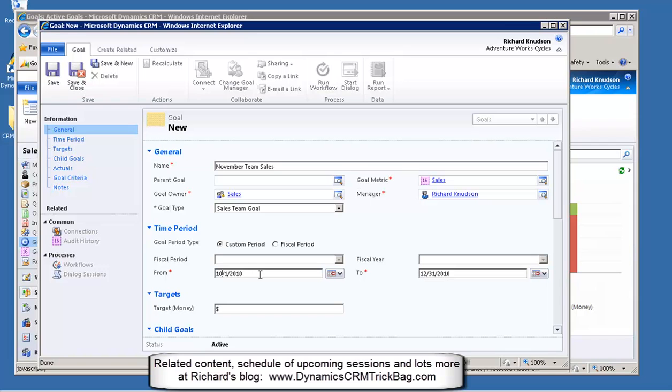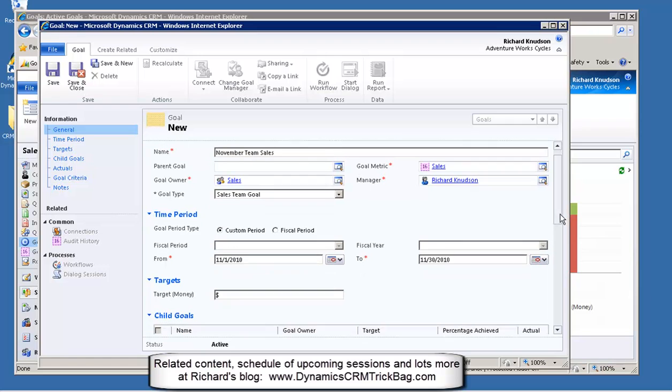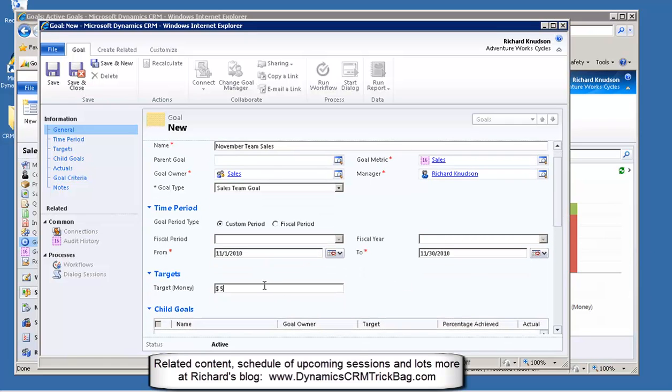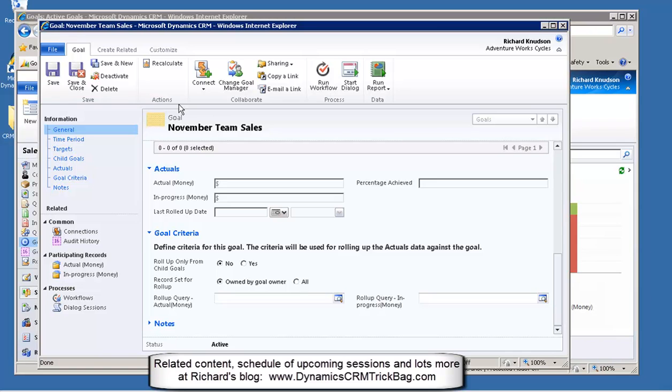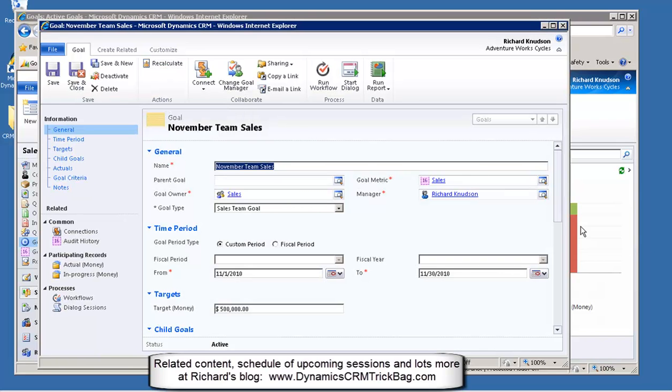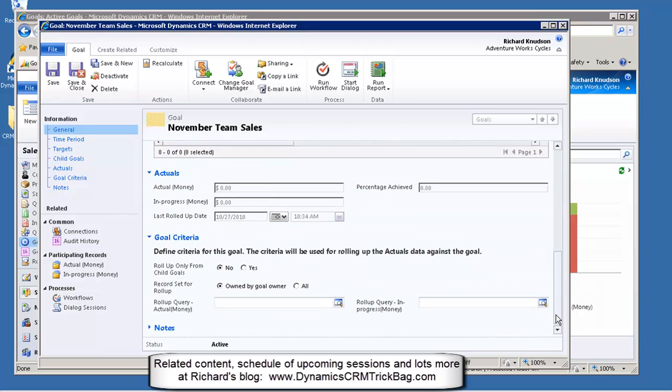So let's make this go from 11/1 to 11/30, I believe. November has 30 days, right? And let's give this, I don't know, how about a 500,000 target. Now, what's the problem with this? If I save this, I can save it. And if I recalculate, notice you can recalculate within here too. If I click recalculate when I'm in a goal, even though it always tells me it'll take a while, I've never known it to really take that long.